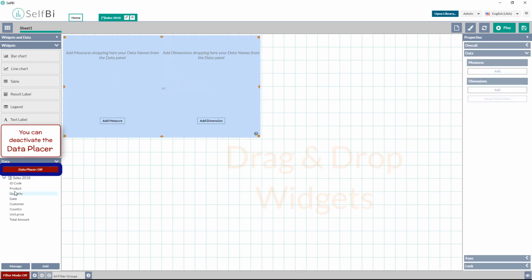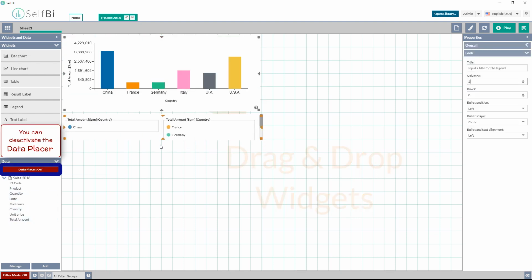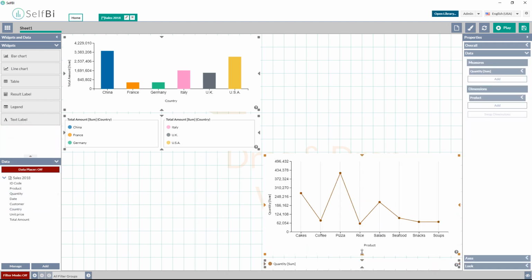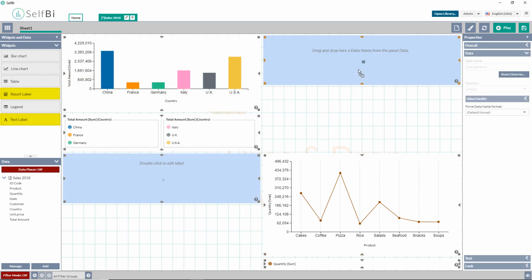I drag and drop a bar chart and some data, and I do the same with a line chart. But what about the result label and the text label? I drag and drop them too.